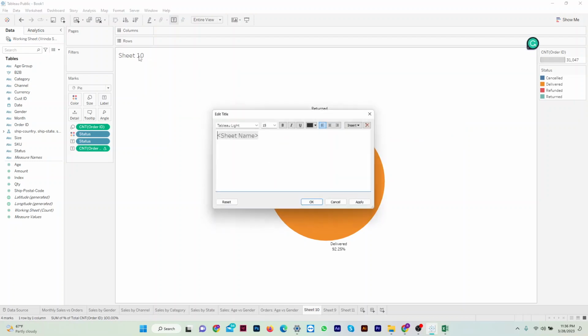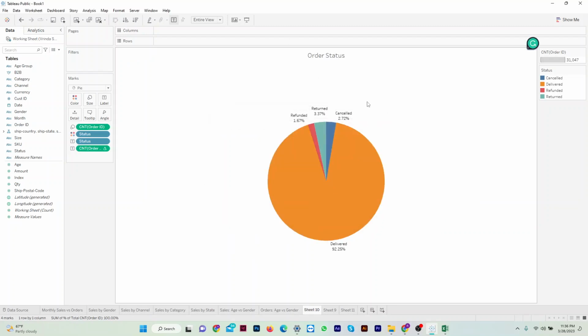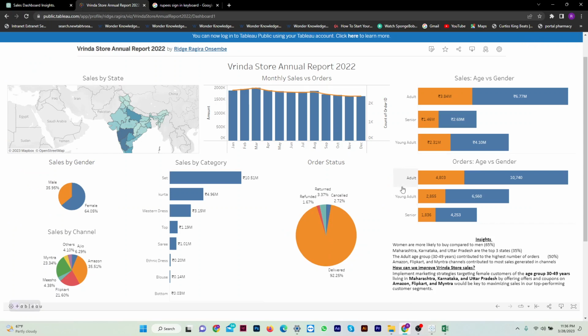And then you double click on the sheet title, you control all and change the title to order status, control all, align to the center. Okay, and now we are done with this visualization. And now our next one will be orders. We compare age versus gender.